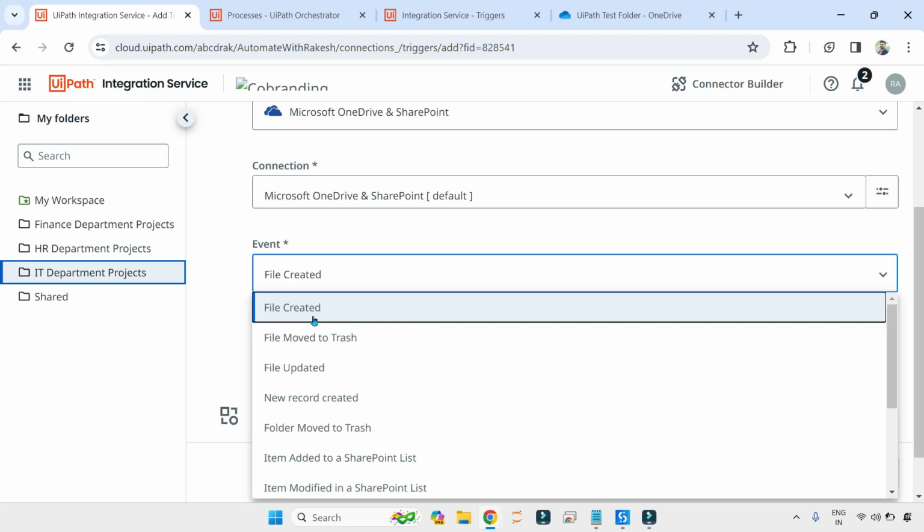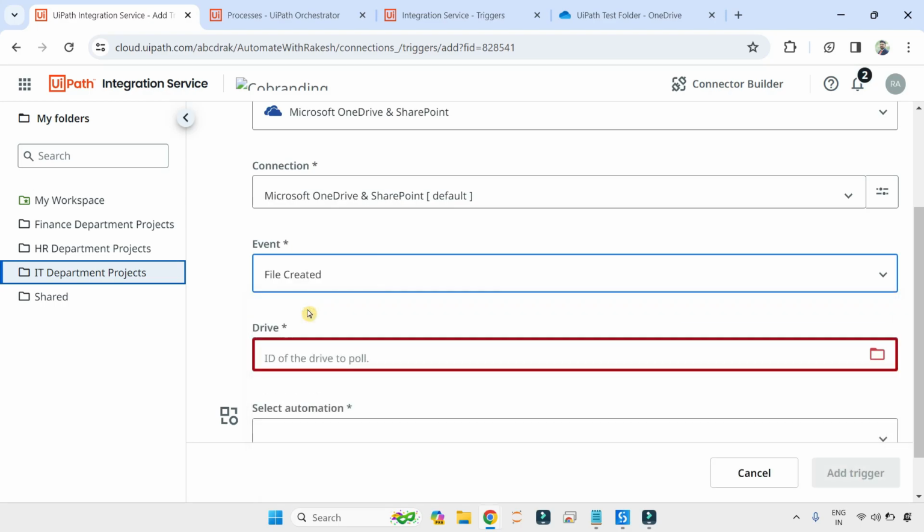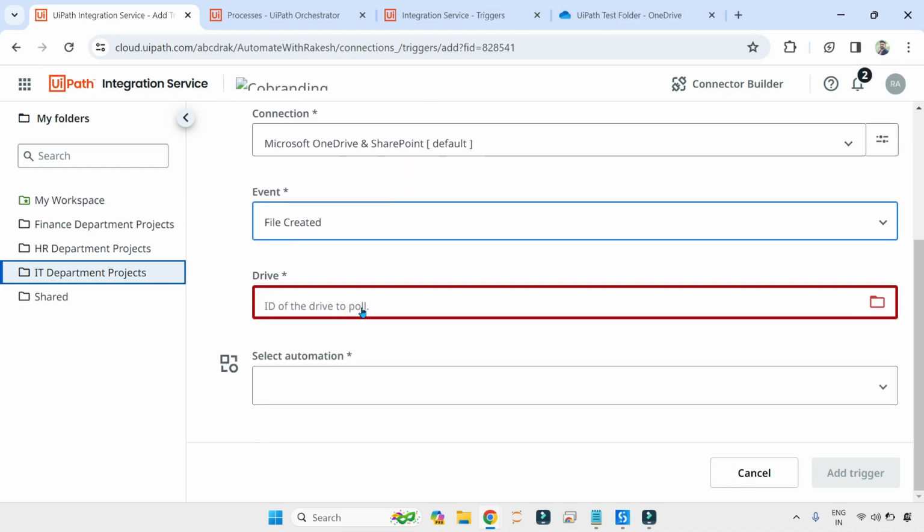So what is the event? There are multiple different kinds of events you can subscribe to. On my OneDrive, if somebody creates a file, file created event. File moved to trash, somebody deleted the file, this will come. File updated, somebody updated the file, new record created. Folder moved to trash, somebody moved the folder. Like that, there are different options available. Based on your need, you will select the event. So here I'm selecting when someone creates a file on my OneDrive, I want an automation to start.